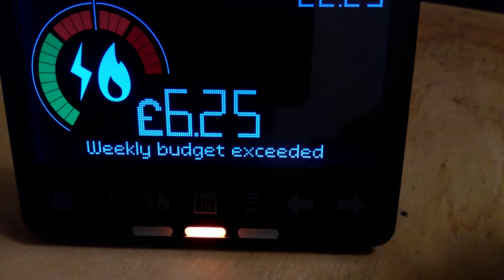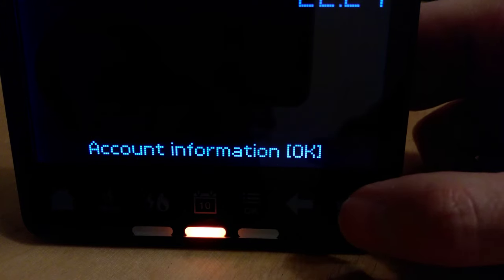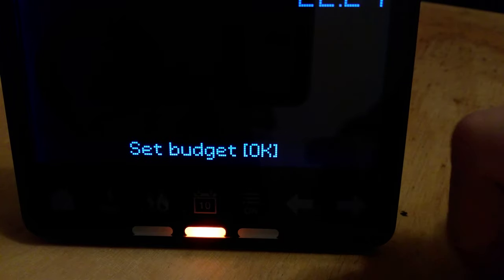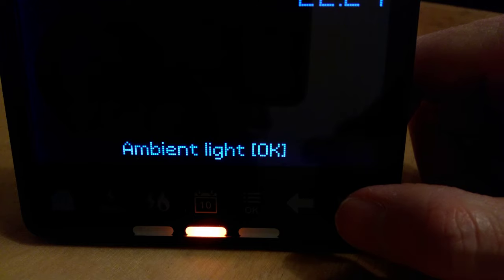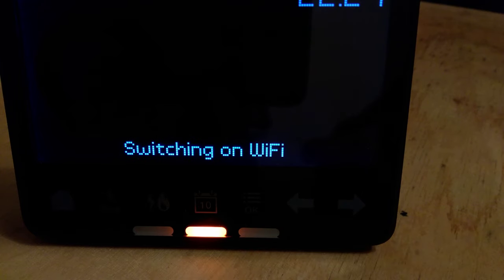First, press on the OK button. Use the right hand arrow to go over to settings and then press the OK button. Press the right hand arrow again and again to go to Wi-Fi options and press OK. Press OK on switch on Wi-Fi. After a while of saying switching on Wi-Fi, it will give you further options. So press OK on join network, which should already be selected.